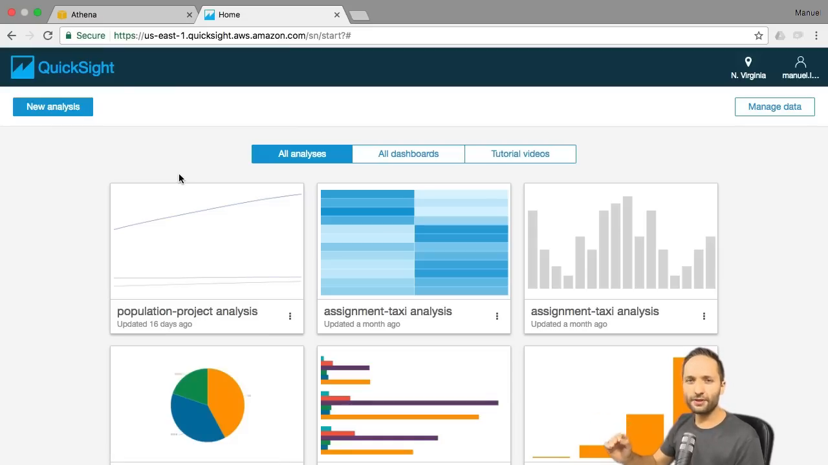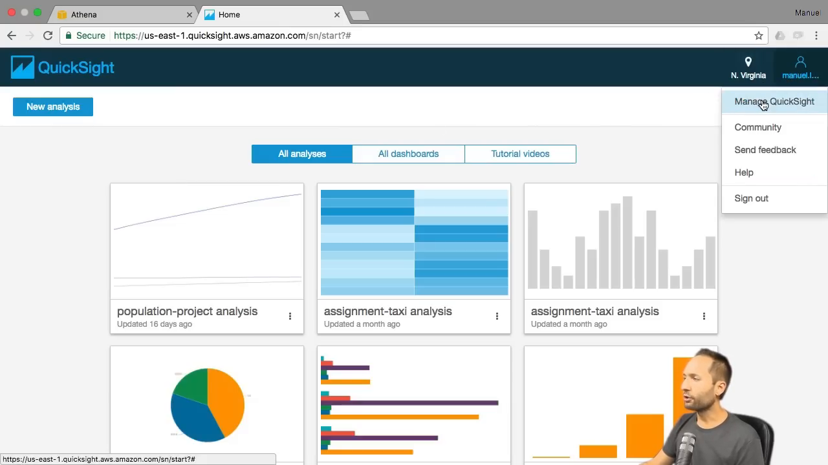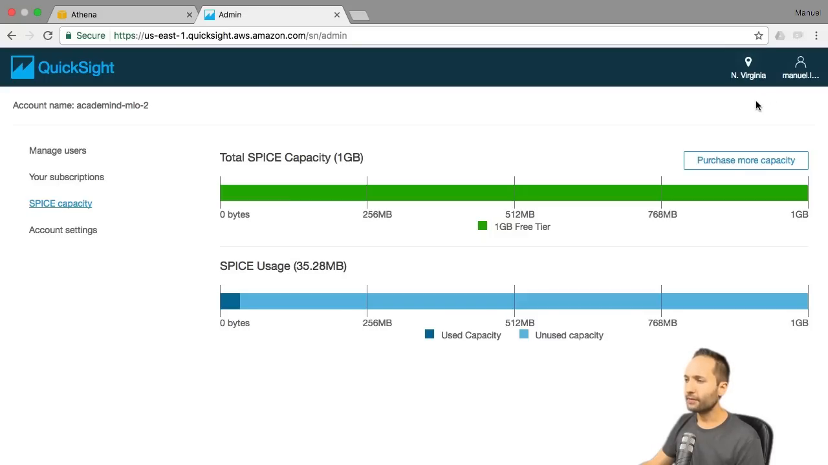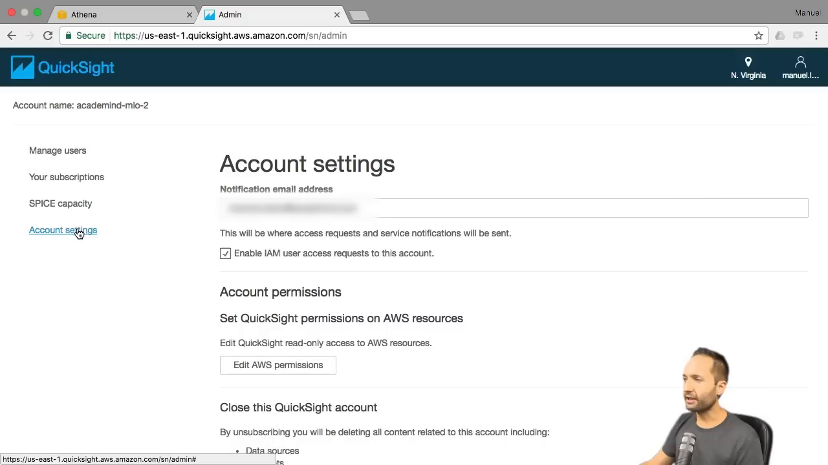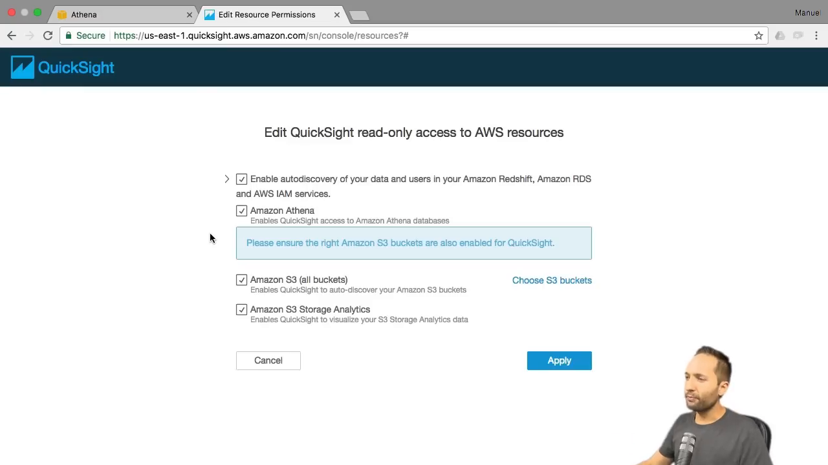Now, before we connect QuickSight to Athena, we have to make sure that QuickSight has the rights to access information that is stored in Athena. To do this, we go to our settings right here and go to Manage QuickSight right there. In there, we can go to the account settings right here. Here you can find the account permissions, and if you click on edit AWS permissions right there, you can now enable QuickSight to be allowed to access Amazon Athena, and also specify the S3 buckets that QuickSight is allowed to access.